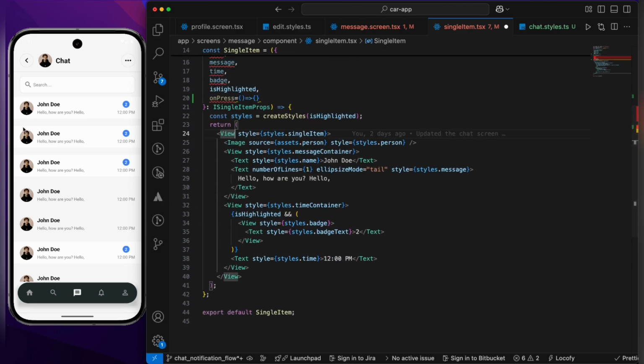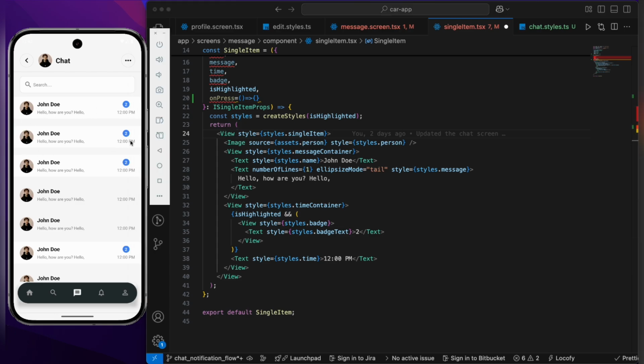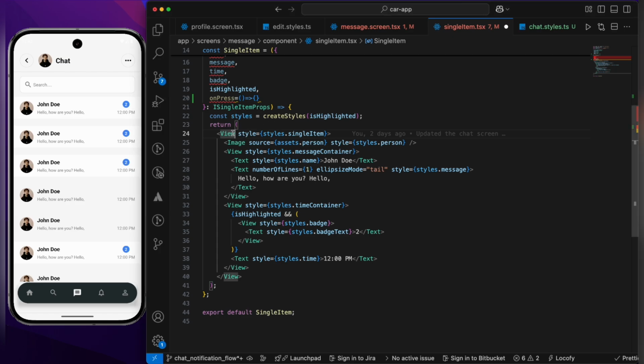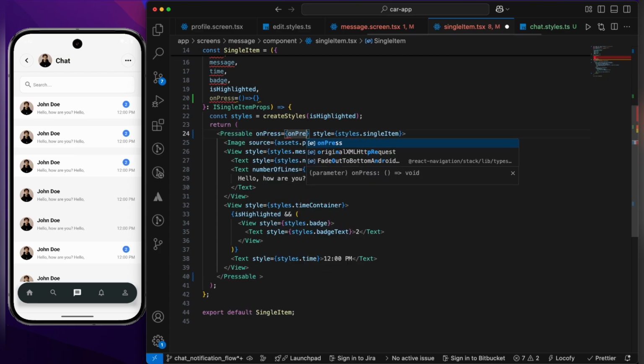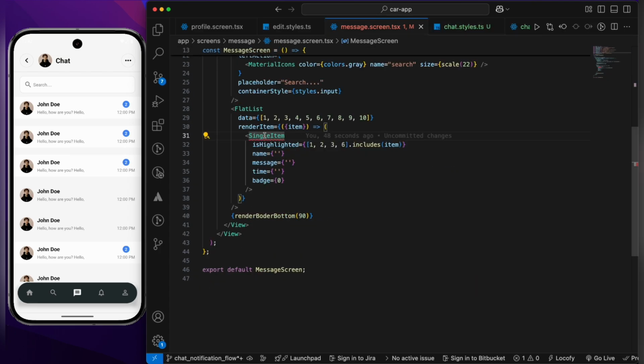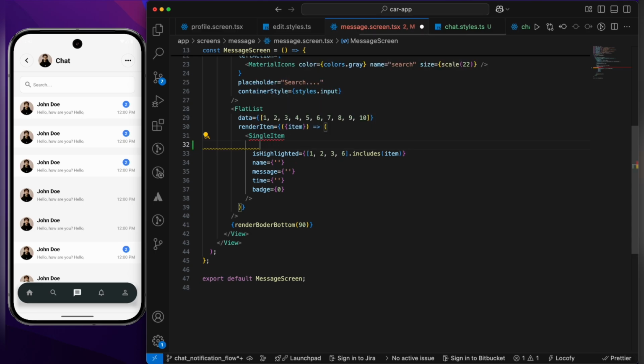Let me add it to this whole particular view. Even if the user clicks on this side, it should get clicked. Even if the user clicks on this side, it should get clicked. So let me add Pressable over here. Let me complete this bracket. Now let's add onPress, like this. Okay, now it is showing you a warning that onPress is missing. Let me add it.